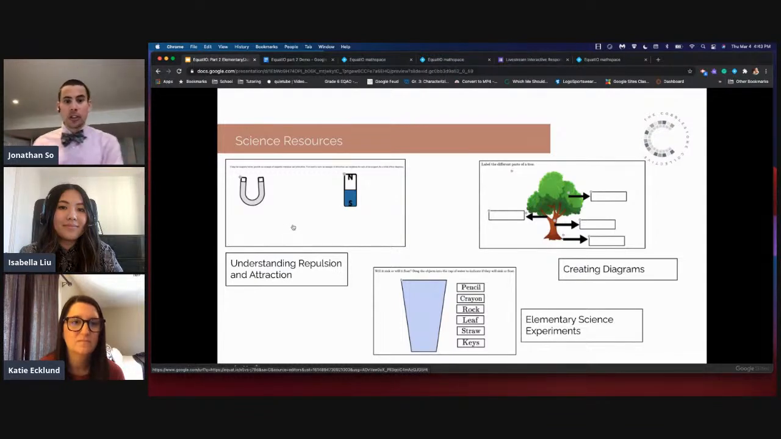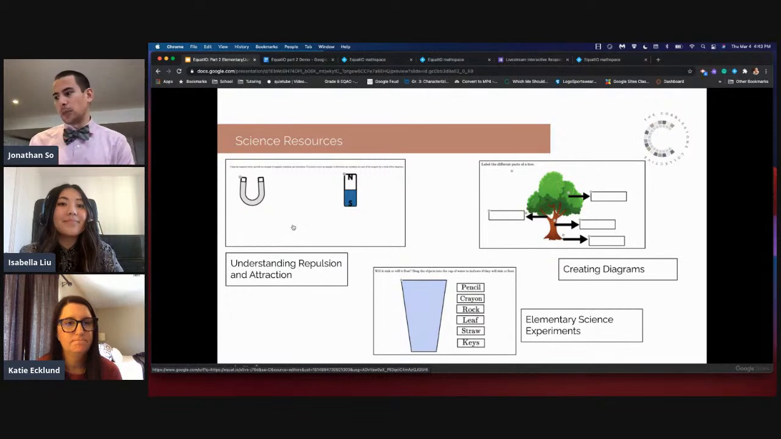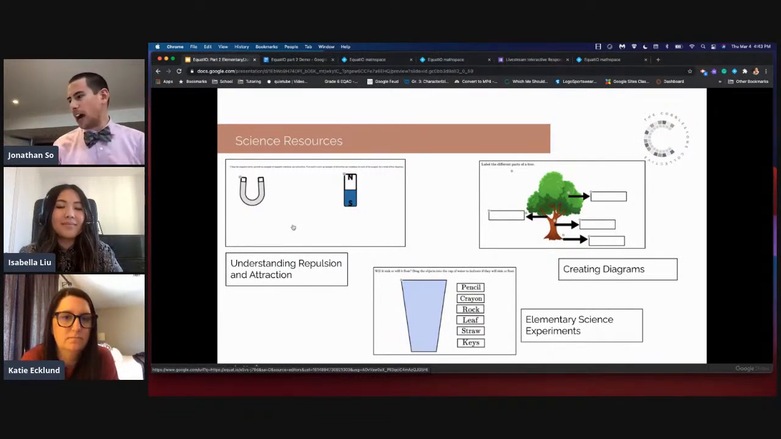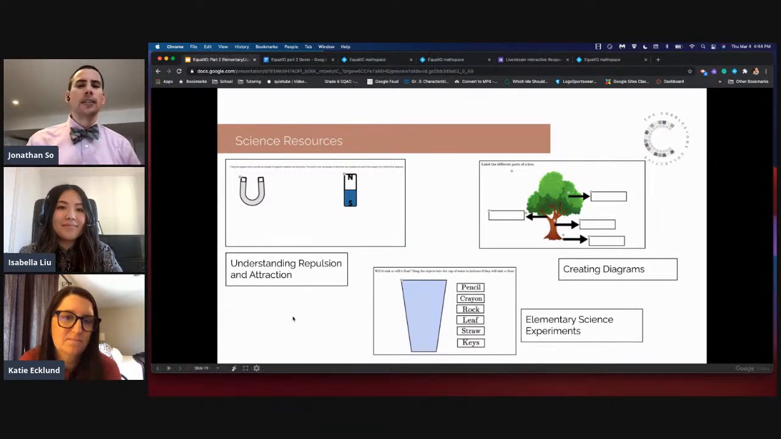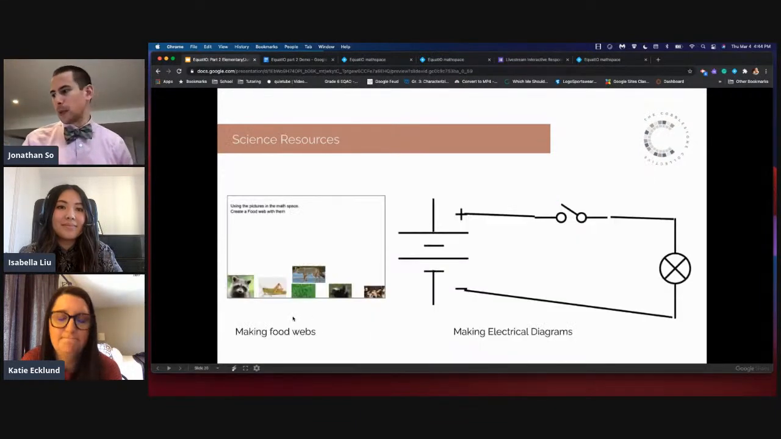Thinking about science, we use these topics a lot, thinking about attraction and repulsion and having kids use diagrams. I love this one here where there's your experiment. Does it float? Does it not float? They can drop things in and show you the different buoyancy of where those spaces happen. And then even creating diagrams, you can insert pictures and then put the different points on. The tool is not just used for math, it can be used for our science spaces.